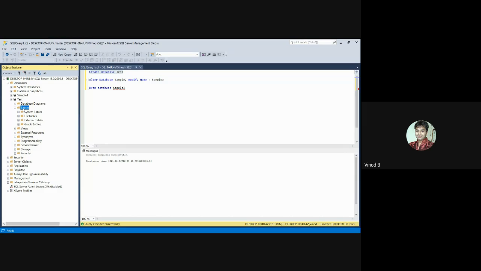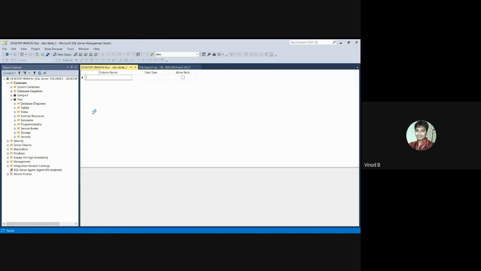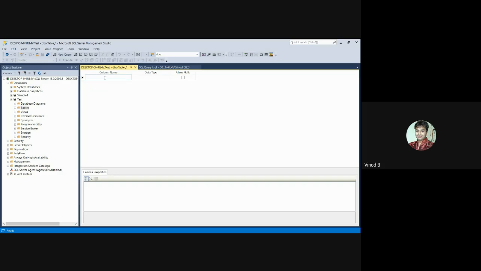Go to the tables, right click there and create a new table. You get this, and you have the column name, the data type and allow nulls. You see these three options there.